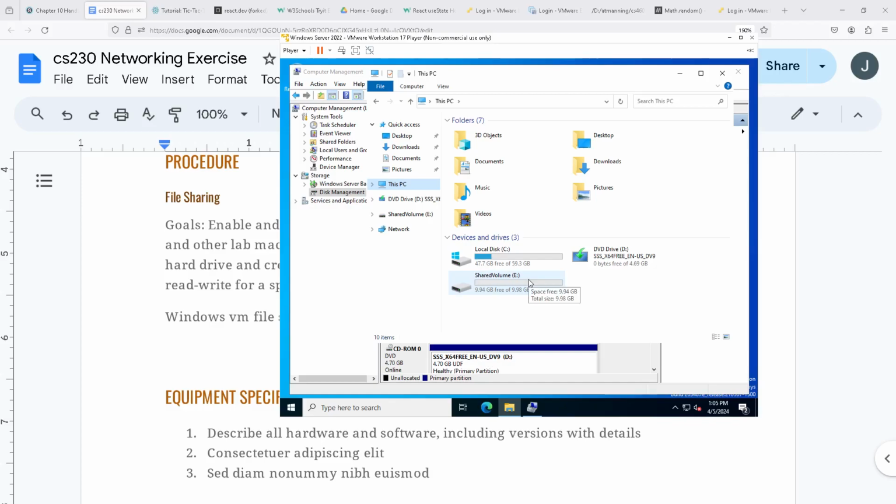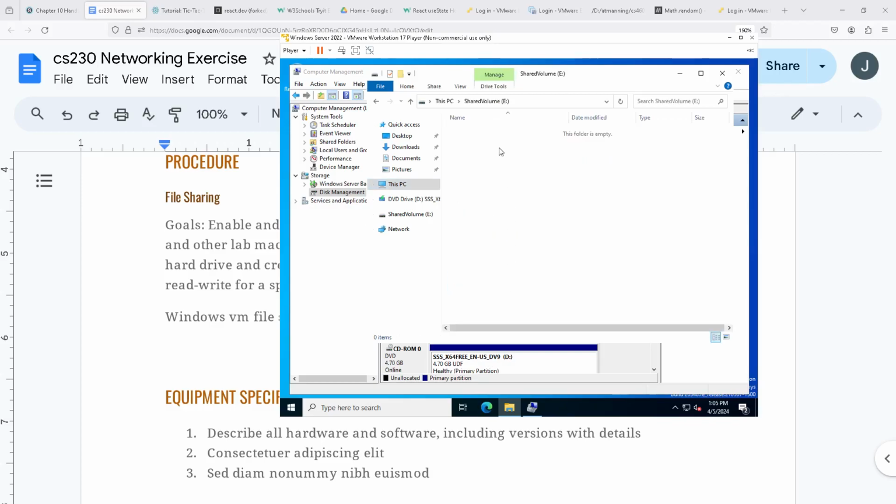And now what I need to do in order to share files, and along the way here, take screenshots as you go to put in your document. I'm going to go to shared volume, and I'm going to create a folder. Let's see, I can right click, new folder.